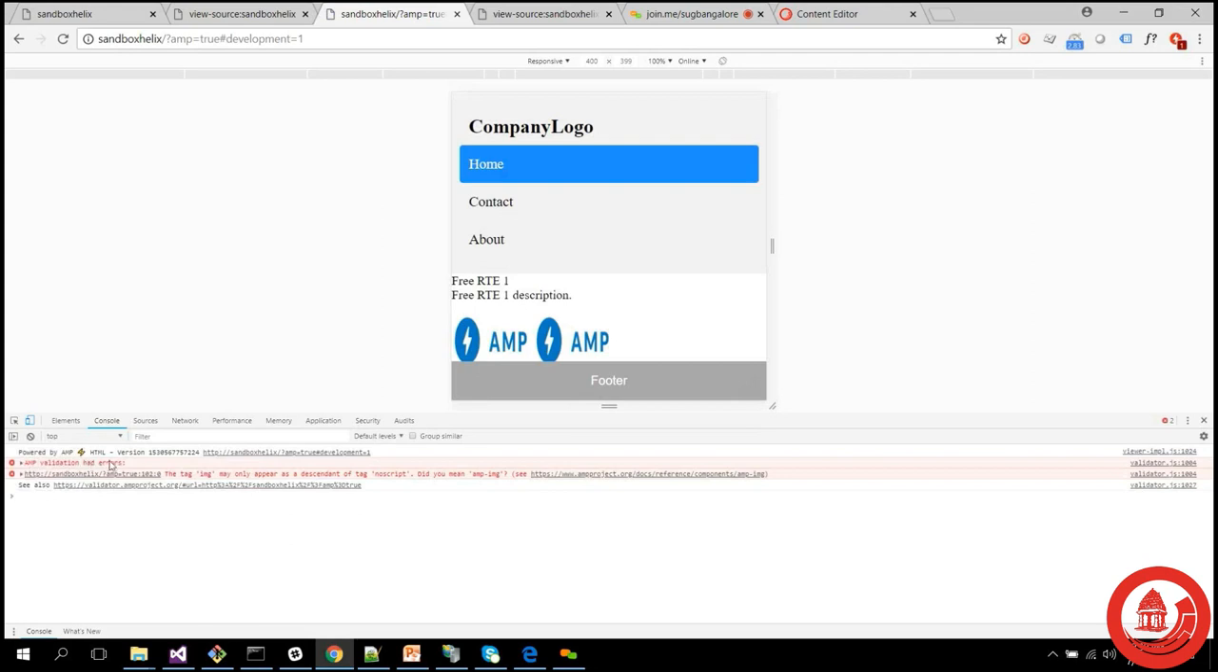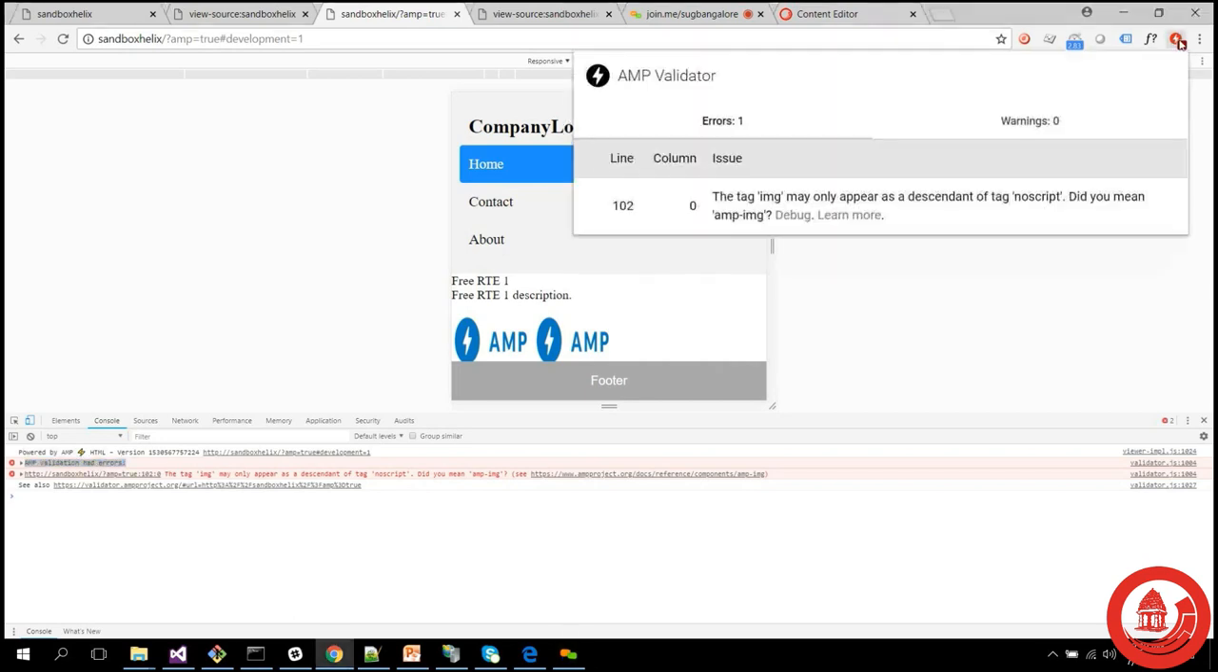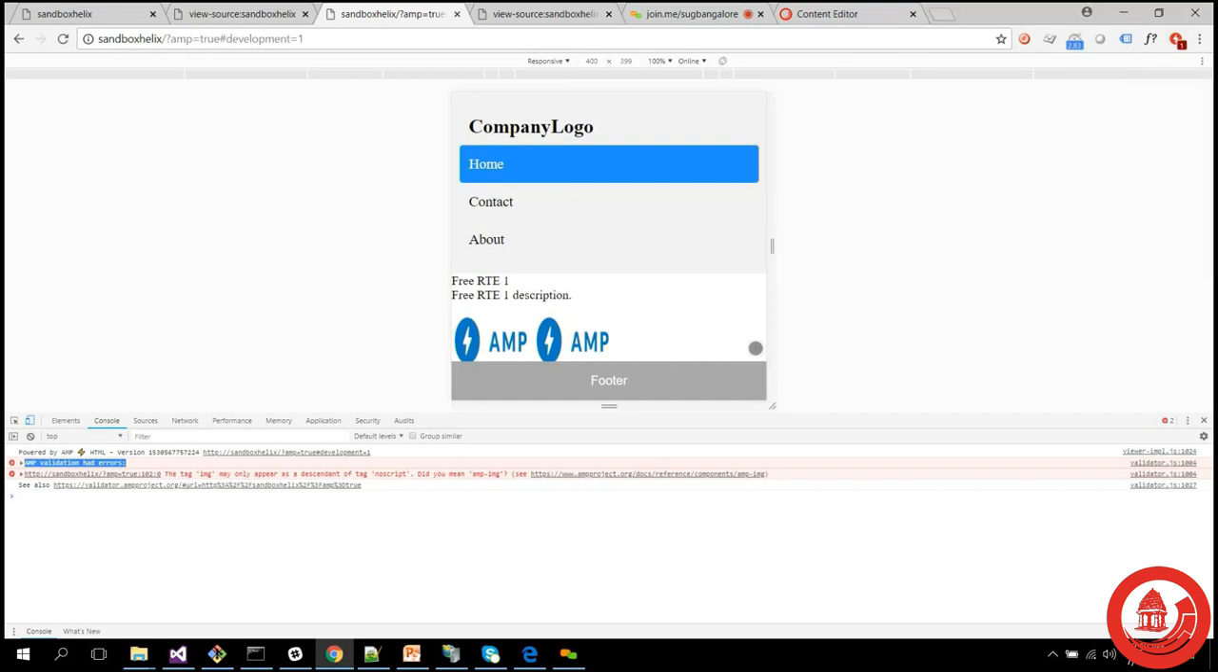Now we see AMP validation had errors, which means this page cannot be pushed to Google now. So we have to fix this error. This is one way of validating your page. Another way, if you have this extension added to your Chrome, you can see that error here as well. Maybe it is not coming. See, yeah, we can see it here, right? The tag img may only appear as a descendant of the tag noscript. Did you mean amp-img? That's a validation error which we have to fix. And once all these things are fixed, then you can push it to Google.